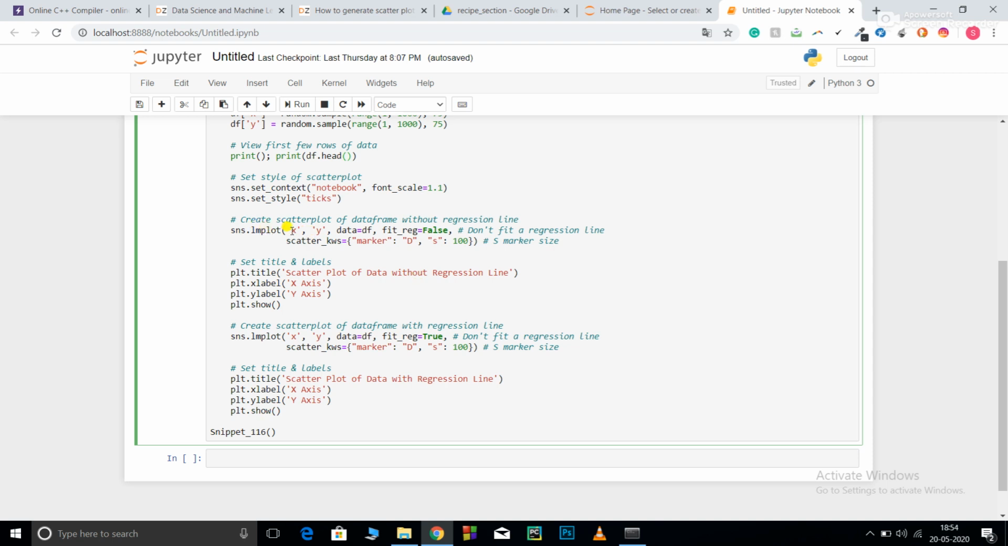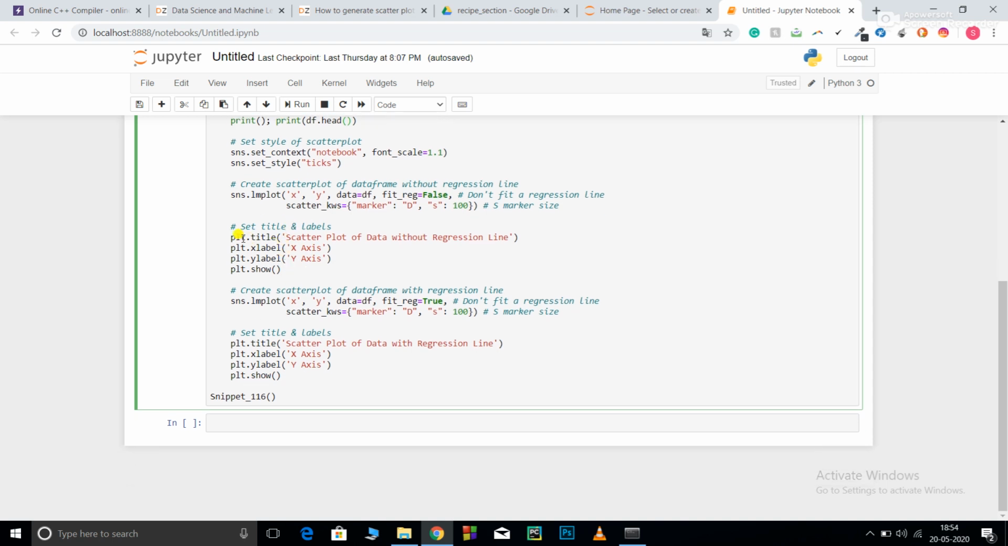After that, sns.lmplot with x, y, and data. What is my data frame? That is df. fit_reg is the parameter that we need to set True when we want to fit a regression line. Here I set that False. After that, I'm setting the marker size, with dtype s size should be 100. Then I'm setting the title and labels. So plt.title sets the title for my graph. After that, xlabel gives my x label, and ylabel gives the label for my y axis. I could have passed apple, I could have passed ball. It completely depends upon me. plt.show shows the graph.